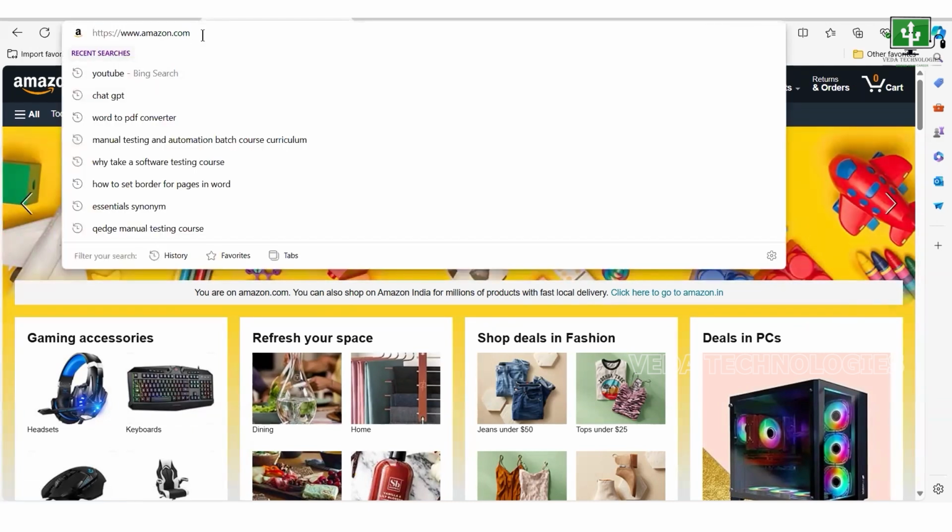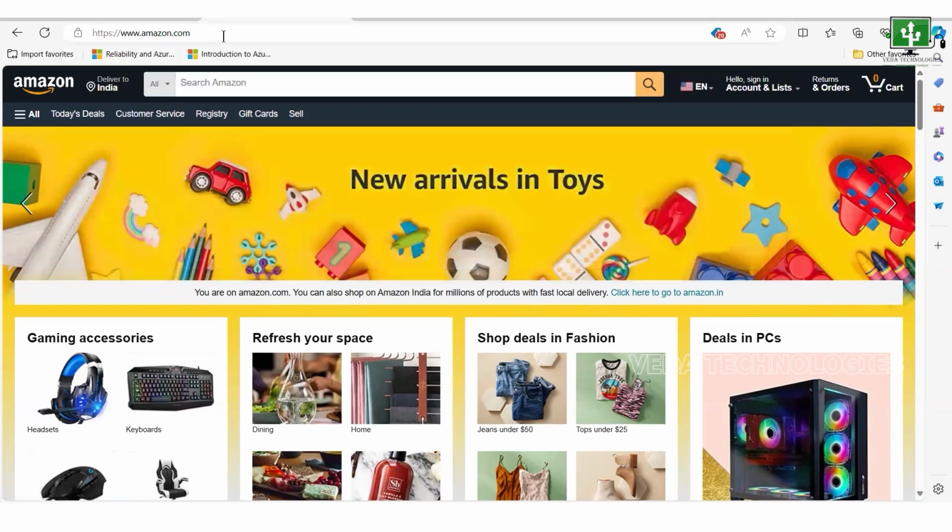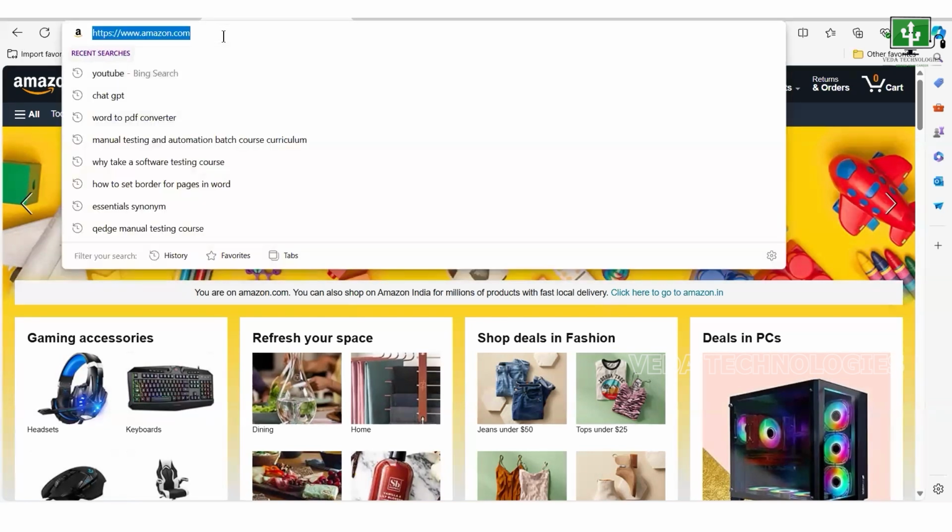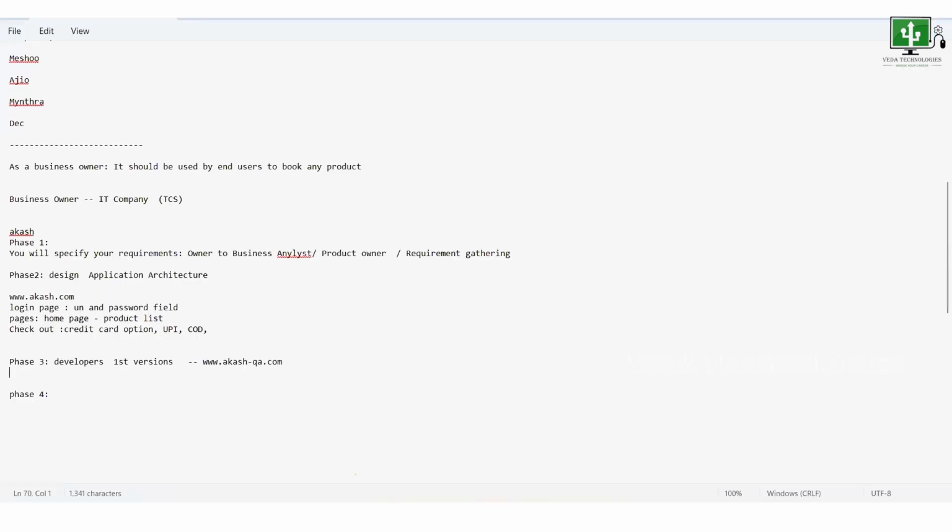Why live? Because the end users are using it. Why production? Because end users are using it. My clients are using, my customers are using. This is making the business in a real way. That is why I can call it live environment or production environment. Remember, before it goes to production, all the code will be deployed.